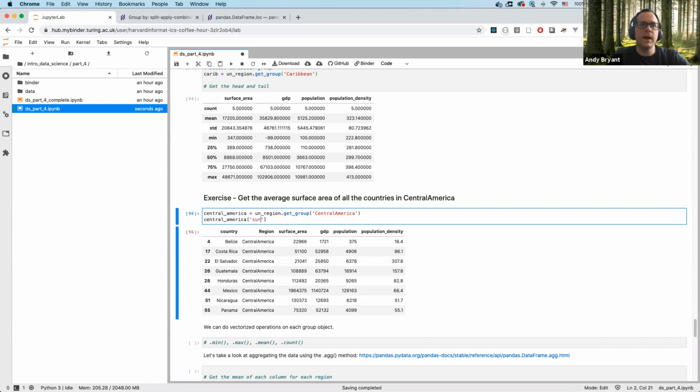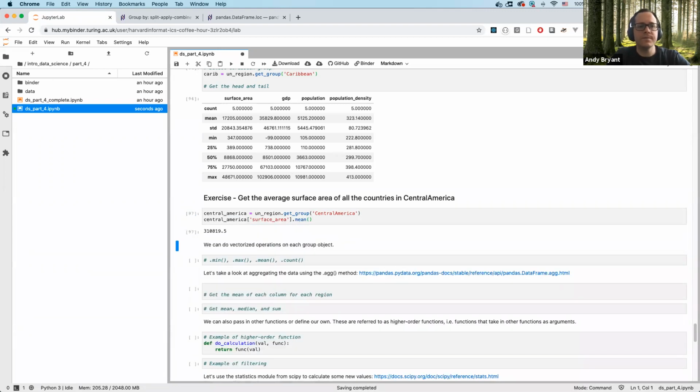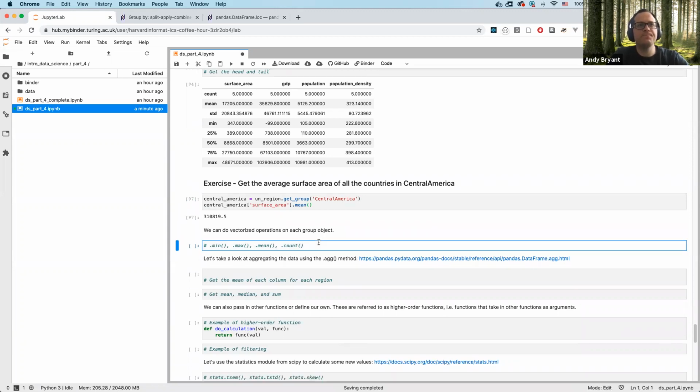And then of course, we're going to access our surface area column on that data frame, and we're going to get the average, the mean. All right, does that make sense? Any questions on that?